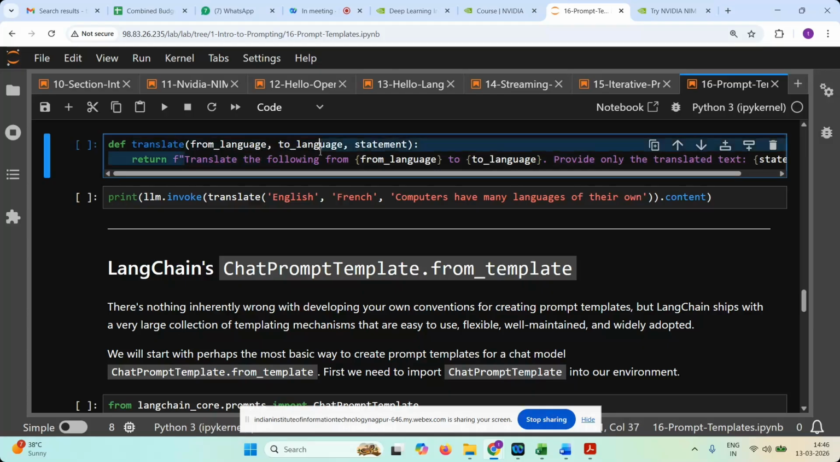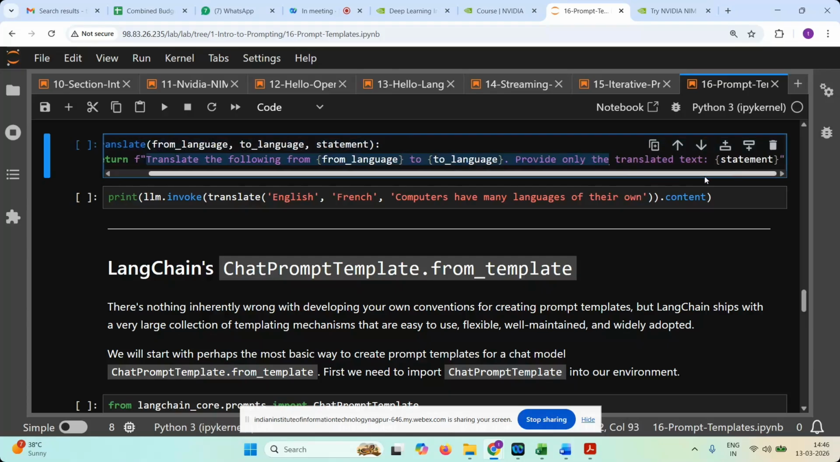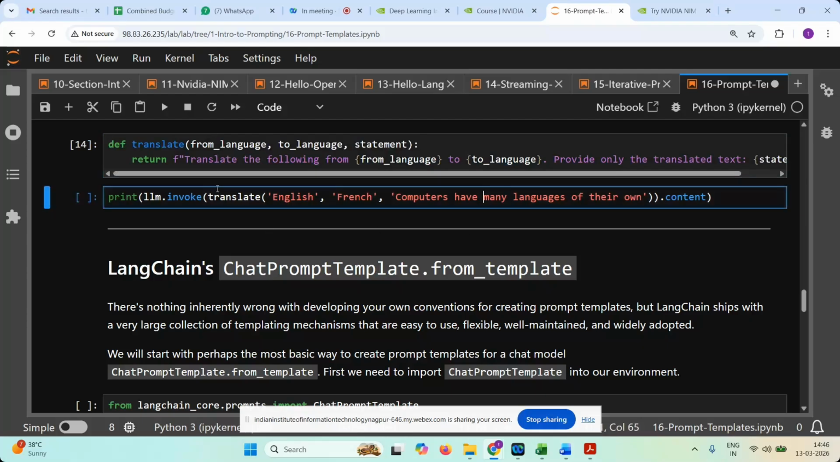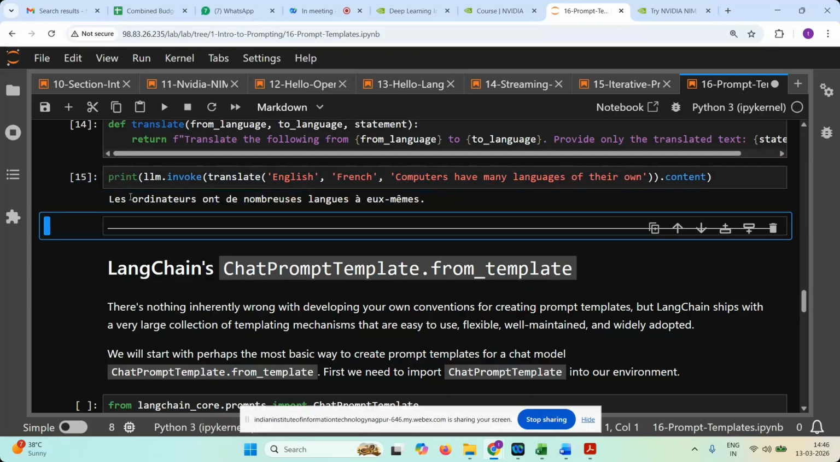So it is giving me this string. Translate the following from language to language. Provide only the translated text and the statement is given. Then here I am calling the translate method. Look at this. Translate method I am calling English, French, and this is the statement. This will give me the prompt. On this prompt, I call the invoke method through LLM and then printing the content of this. So these things that we need to do, we need to complete all these things with the help of function definition. But here we are having LangChain, which is a very sophisticated tool for all these orchestration purposes.